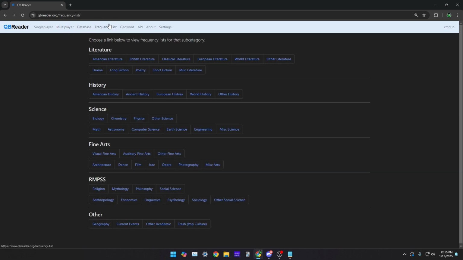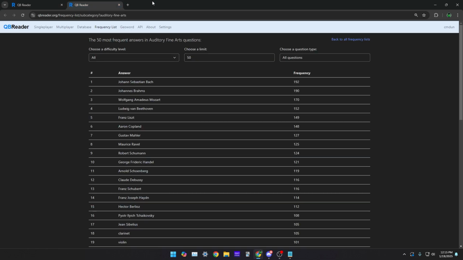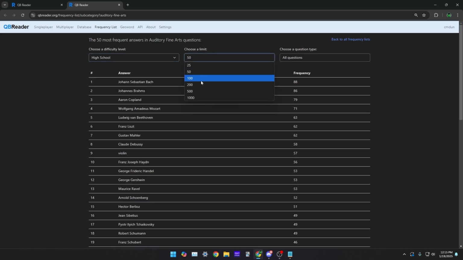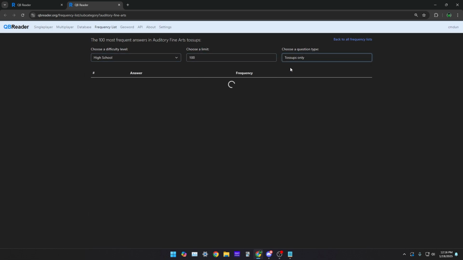I'm going to skip the database for a second because that's a very important feature I'm going to come back to. Here's the frequency list. There are frequency lists made for every single category. Say you are really bad at visual fine arts, or I'm actually going to do auditory fine arts because I'm going to use that for an example in a bit. Say I'm really bad at auditory fine arts, I can go in here, choose high school, and do top 100, for example, toss-ups only.